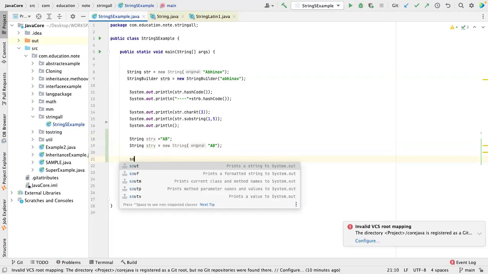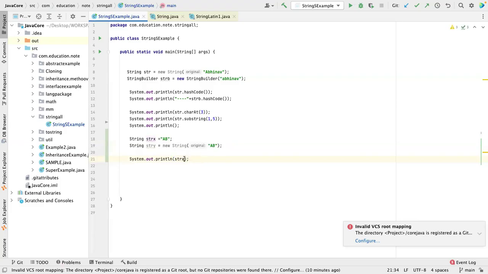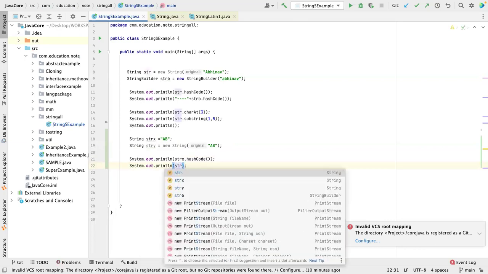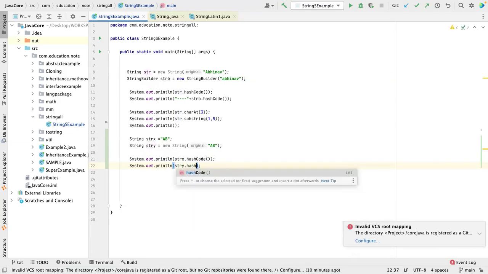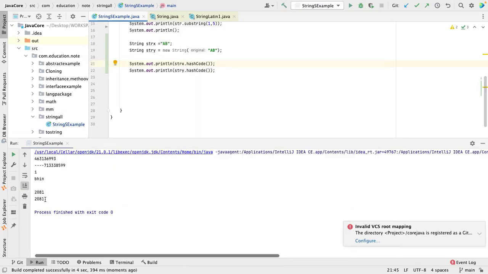My doubt is, if we are creating using the new keyword, like strx and new String of ab, in that case also the hash code will be the same? Yes, it should be the same, because they are using the formula to determine the hash code. They have not mentioned anywhere that it's different for this and different for that. I never checked this; we know the hashCode implementation is there, so it will always be the same.